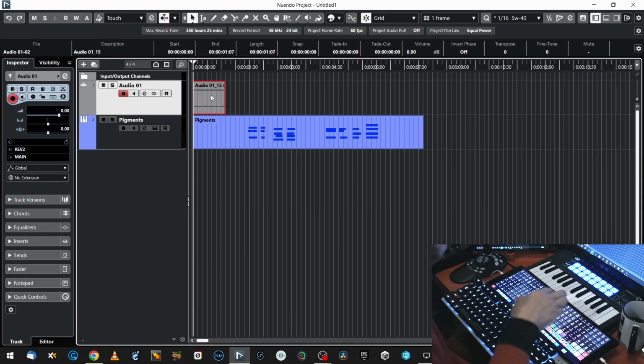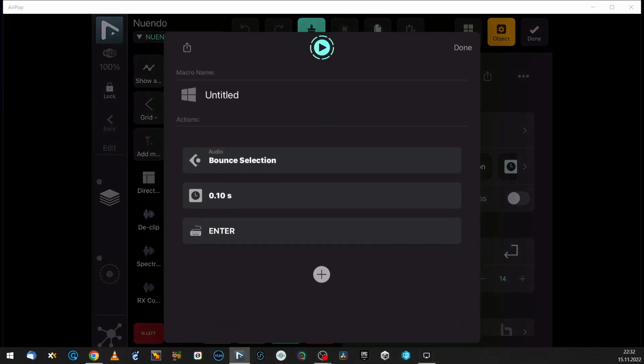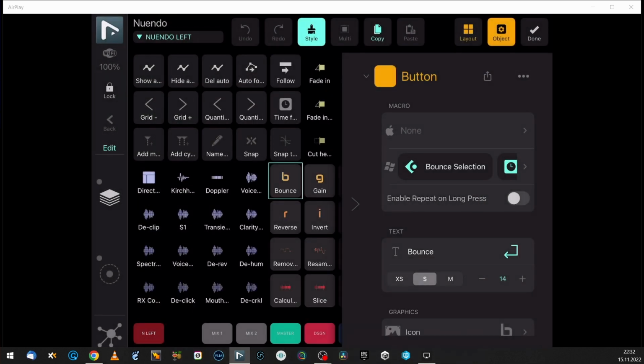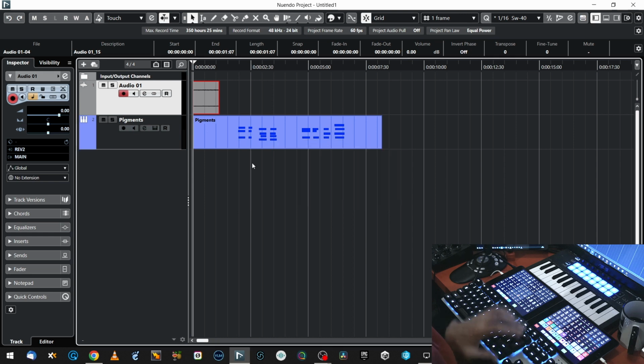I'm going to show you like this. For example, I can bounce. That was fast, right? I'm going to show you, because that was a macro, actually. What I do is that I do the bounce command, I make a very short pause, and then I hit enter to confirm the bounce. Normally, it goes like this. Bounce selection and replace, enter.